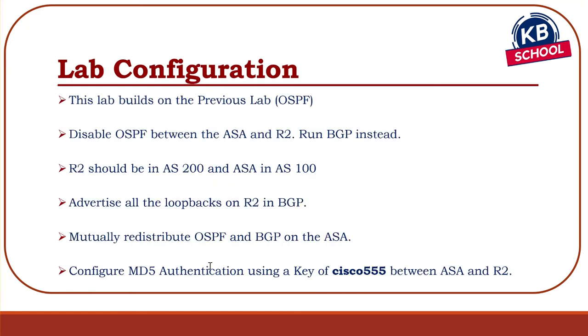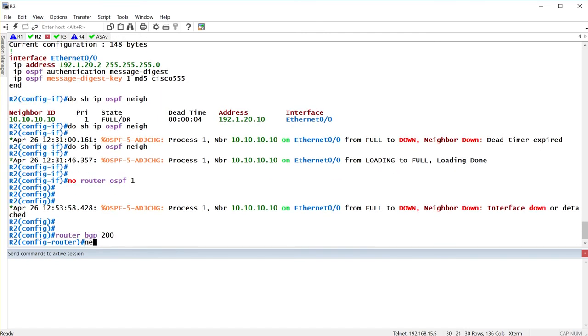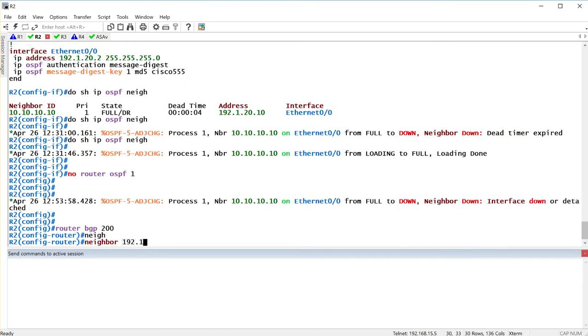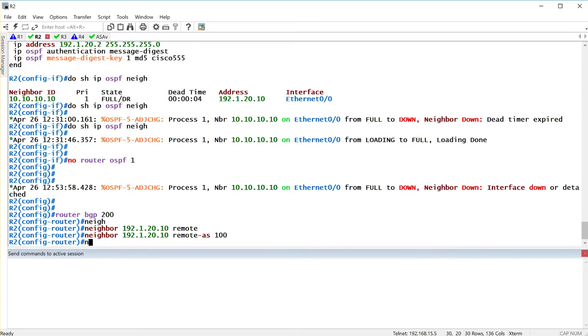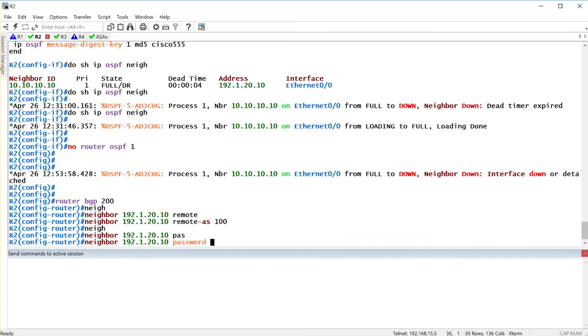While I'm at it, I'm going to configure MD5 authentication with the key of Cisco 555 between ASA and R2. So that one I'll do together. Let's go to router 2 now. Router BGP 200, that's my AS. Neighbor 20.10, remote AS is 100. Neighbor 20.10, password is Cisco 555.